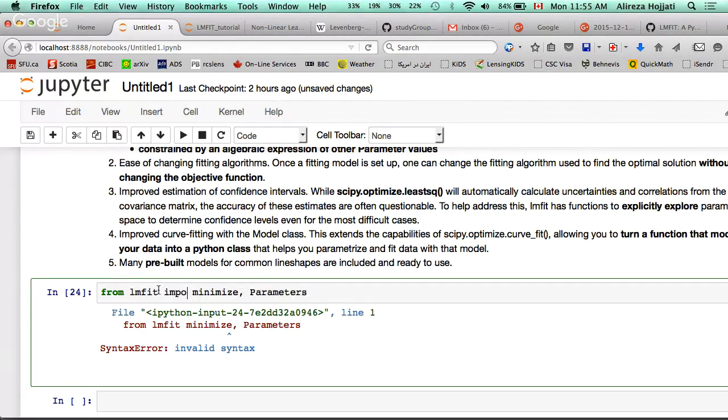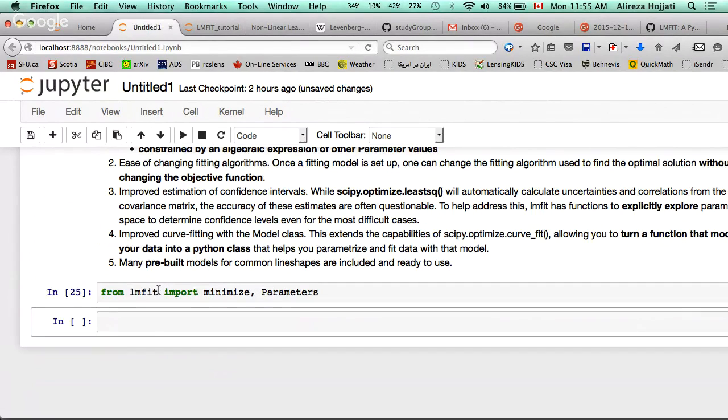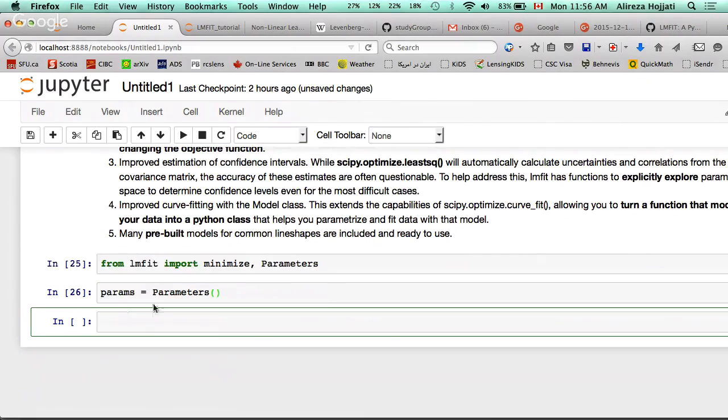Yeah, good. So let's make sure we have that. Are we good? Good. So let's define these params, which is this. It's an object for parameters. Just make sure it works.